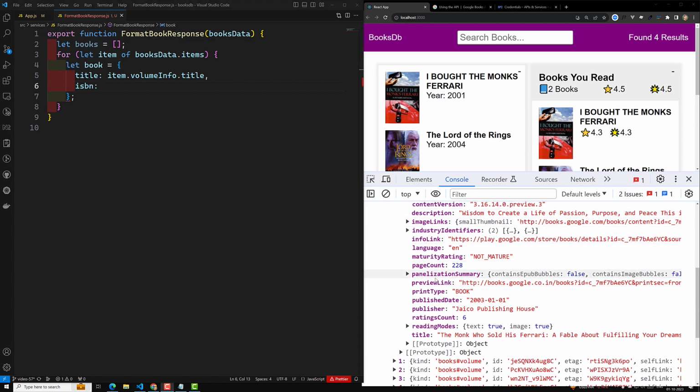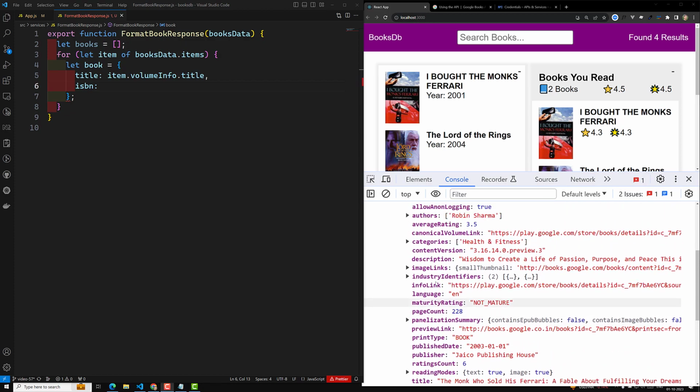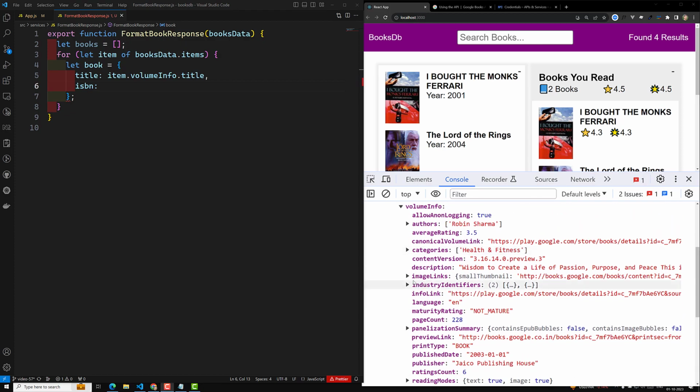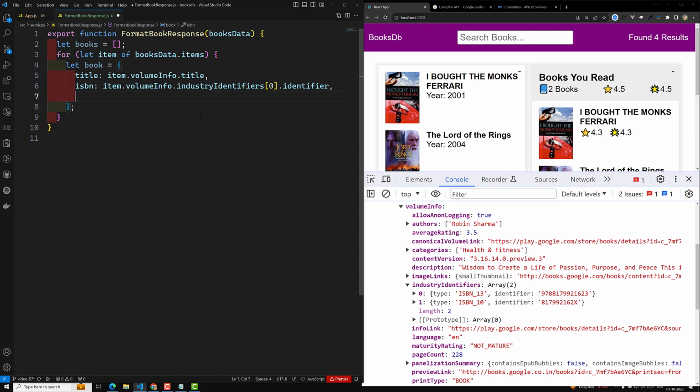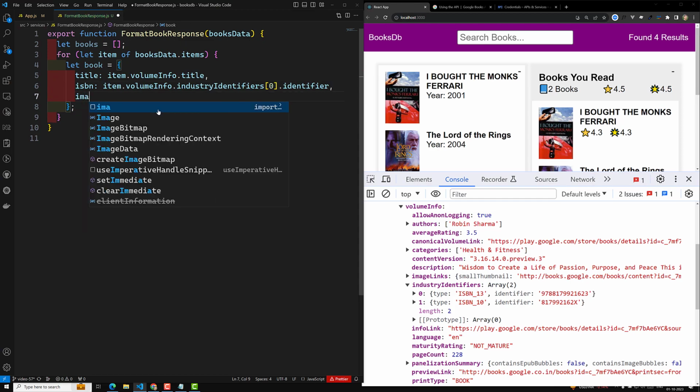So ISBN, where is this ISBN present? If you try to see the ISBN, here in industry identifiers, you will be able to see ISBN 13-bit and also a 10-bit. So let's take the first ISBN only. So I will take it here like this, and the other one I want to do is the image.